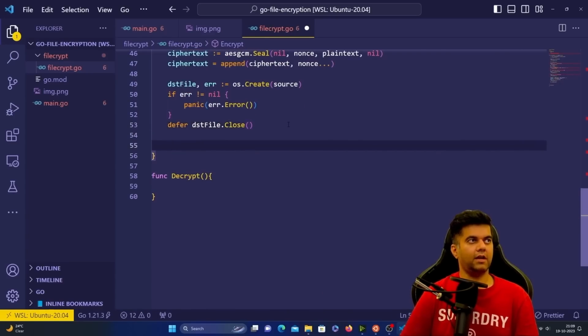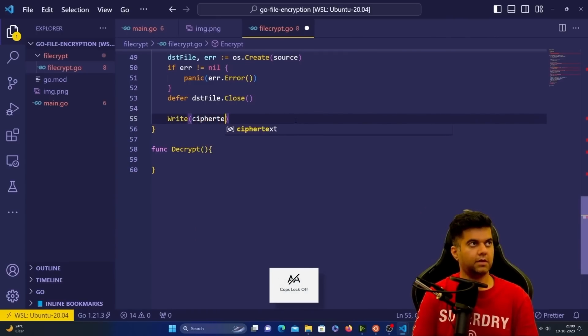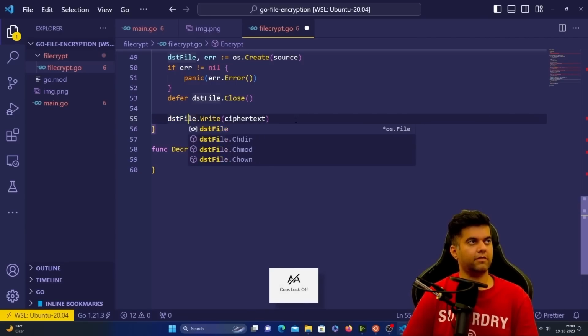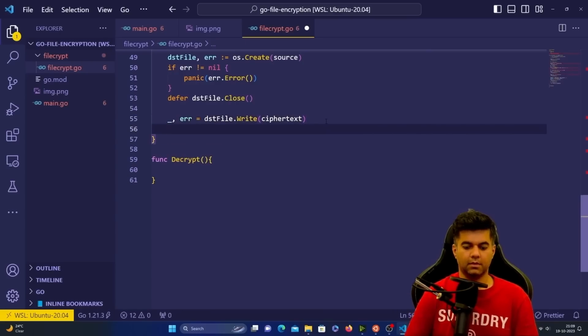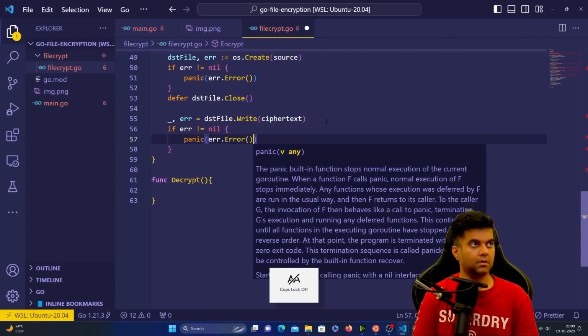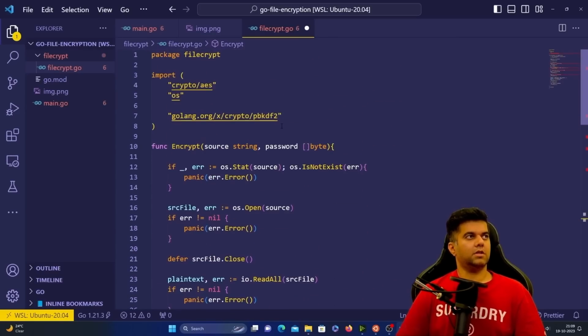So you have created the file, now you just want to write ciphertext into that file. So write the ciphertext into the file, but this is the destination file, so we'll say destinationFile.Write, and you will get the error, if any. If error is not equal to nil, panic, error. Okay. So this was our encrypt function.